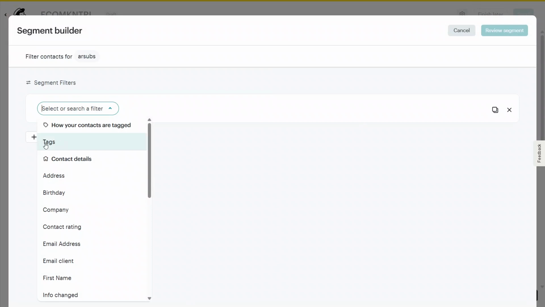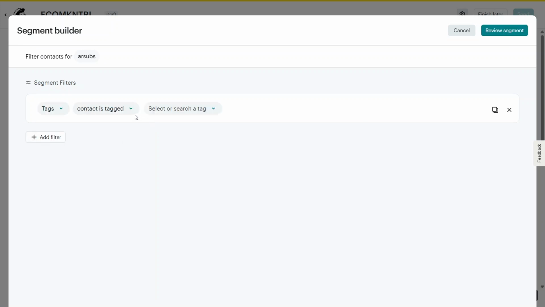A segment builder will appear where you can define filters. In the first drop-down field, choose tags. Tags are labels you've applied to your contacts, and they're a simple way to group people. In the next drop-down, choose Contact is not tagged. This is the key step that lets you exclude a specific group. In the last field, pick the tag that represents the contacts you want to exclude from this campaign.